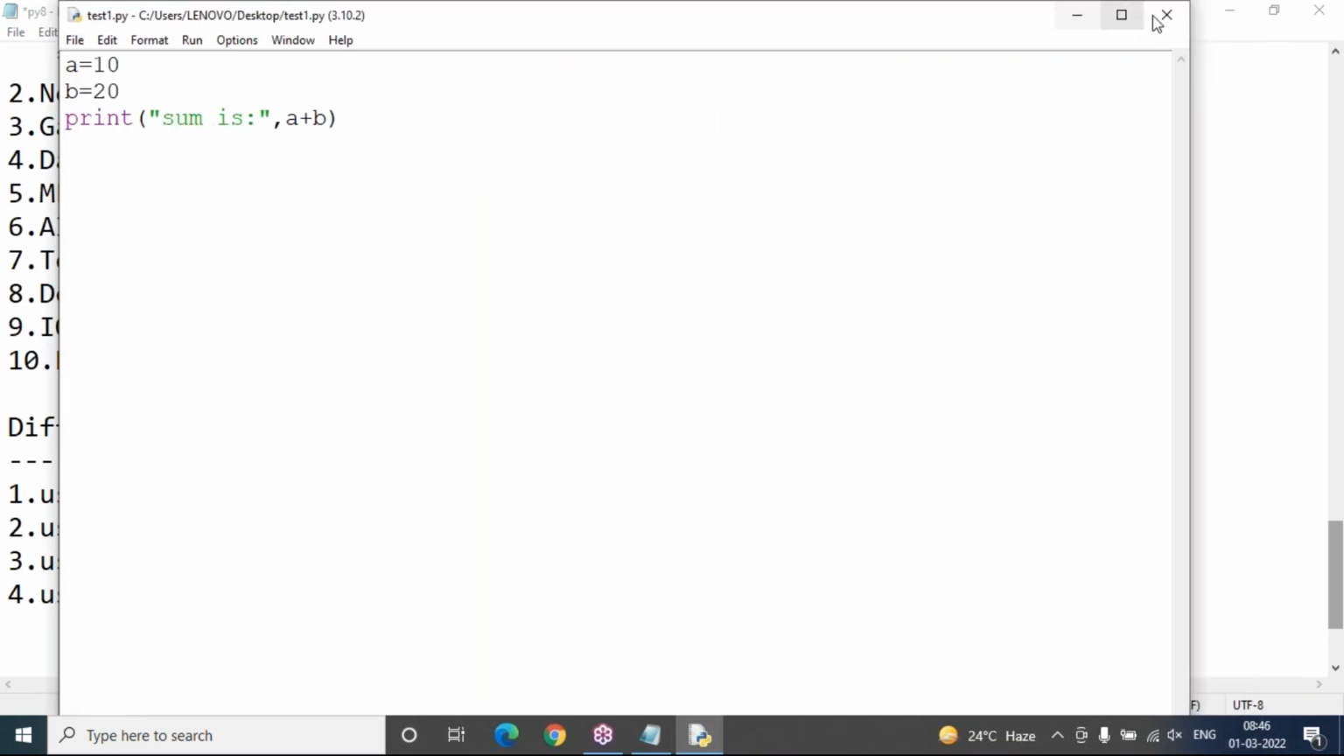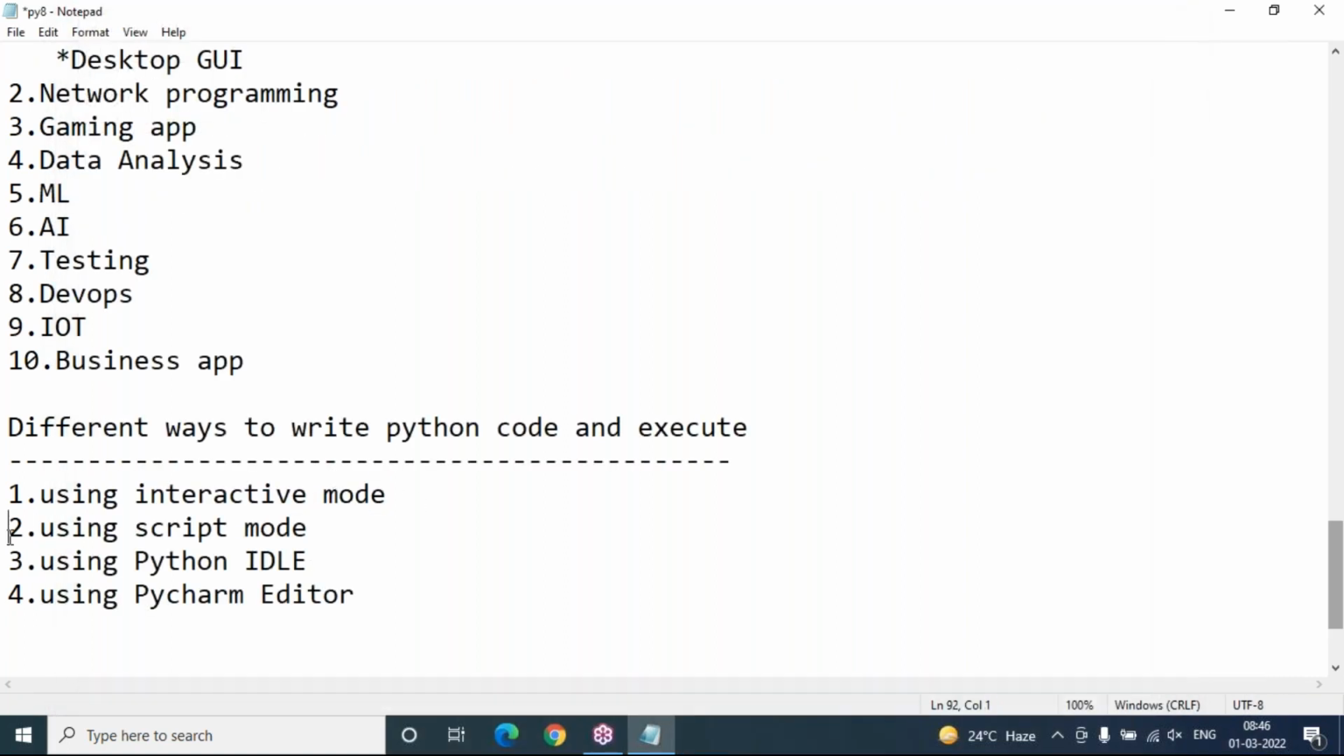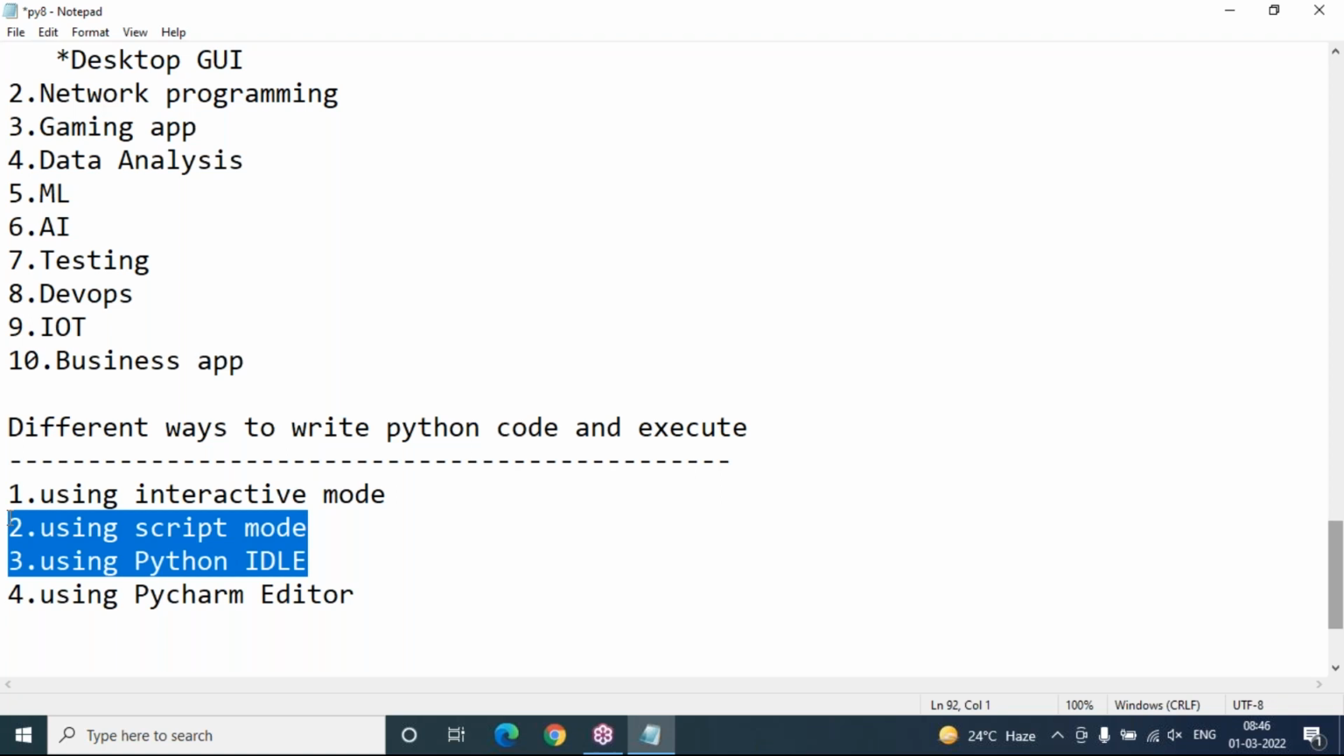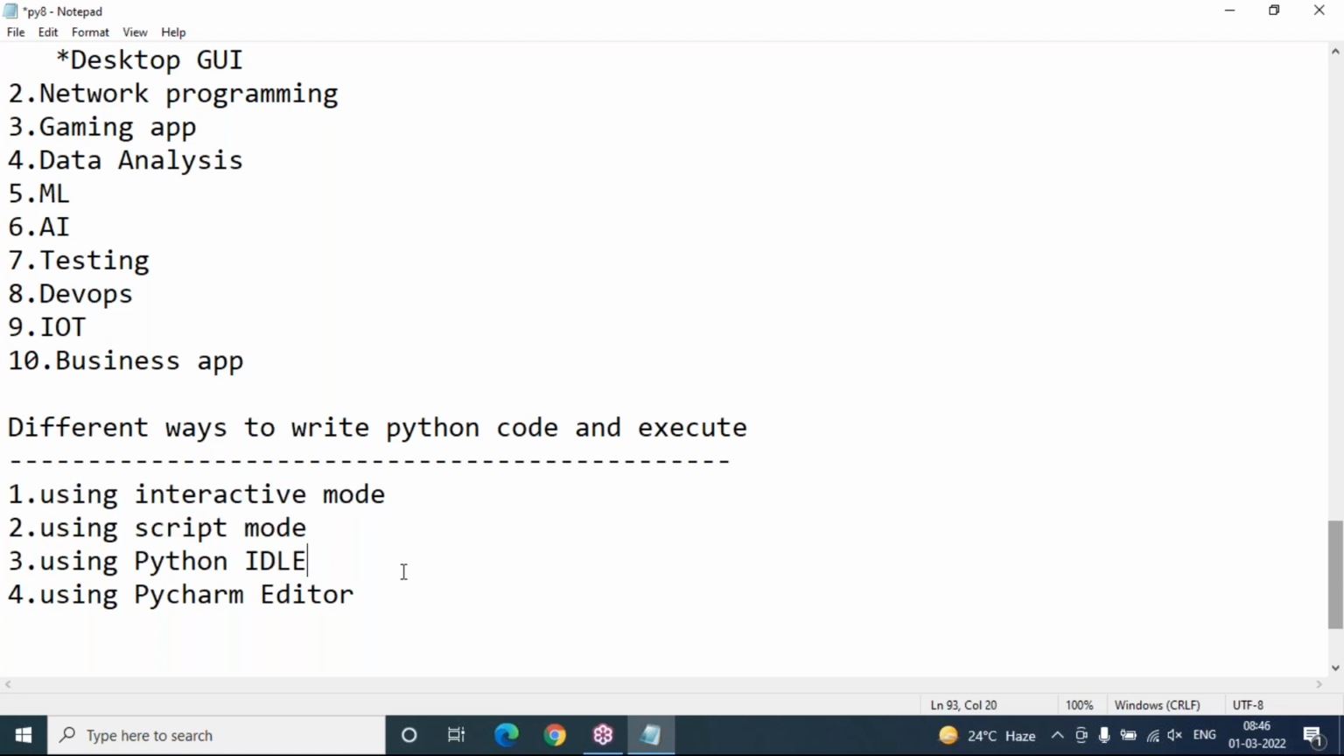So these are the basic options available: the interactive window, script mode, and Python IDLE. But I will not follow any of these options which I have shown just now. Just for an idea, I'm telling you this. I'll continue completely with the PyCharm editor.